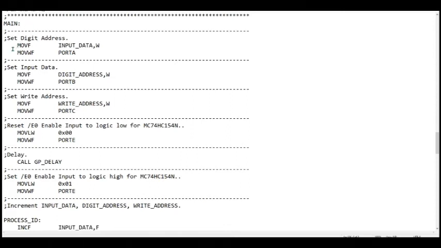We drop down here and we move file input_data, which is initially set to 0, to the working register, and we move the working register to the file port A. We go down here and we move the file digit_address, which is initially set to 0, to the working register, and we move that working register to the file port B. The same goes down here. We move the file write_address, which we initially set to 0, to the working register, and we move the working register to the file port C.